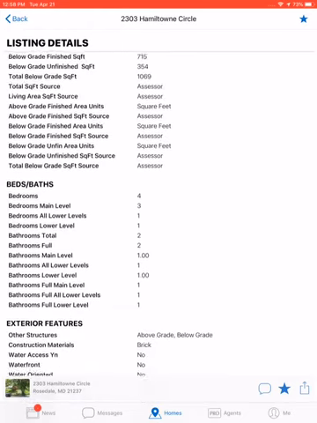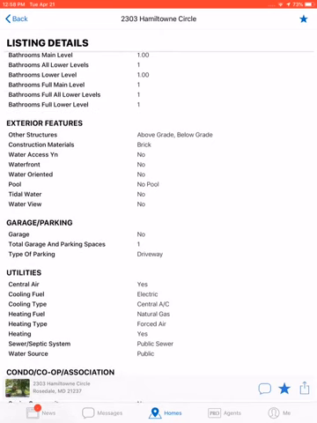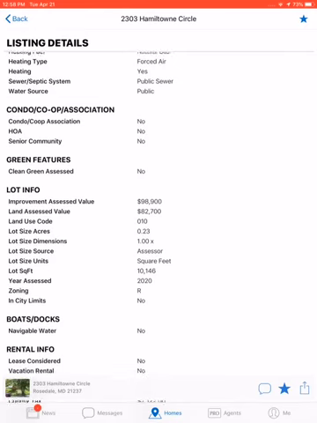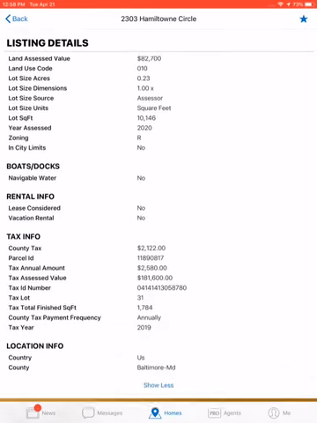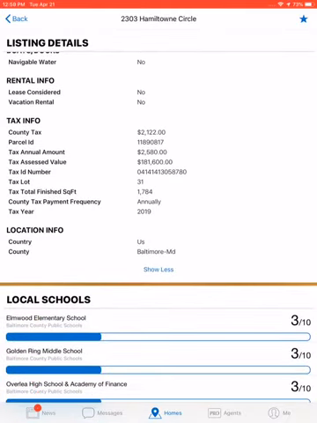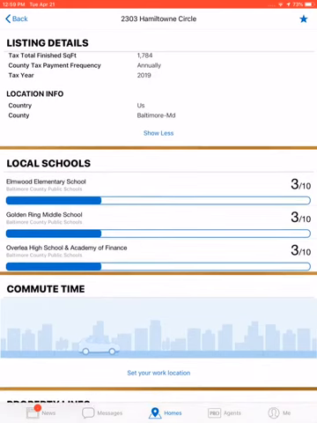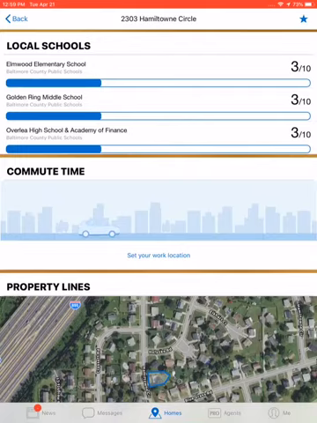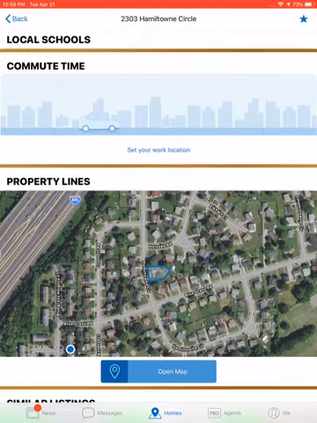Scrolling up. Utilities. If it has a condo association, it would be displayed there. Again, almost everything that you can find from the MLS. Schools, whatever website they use is presented there. If you have a client that gave you information about their work location, you're able to click there.